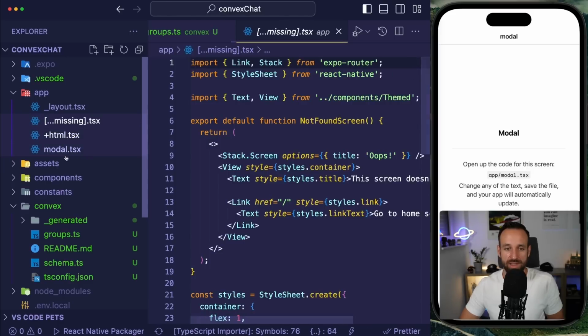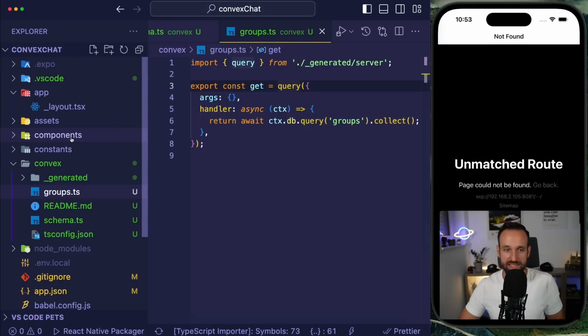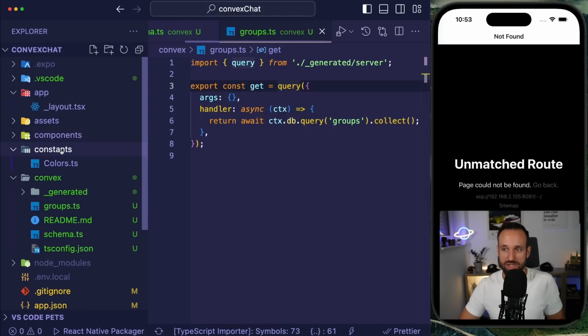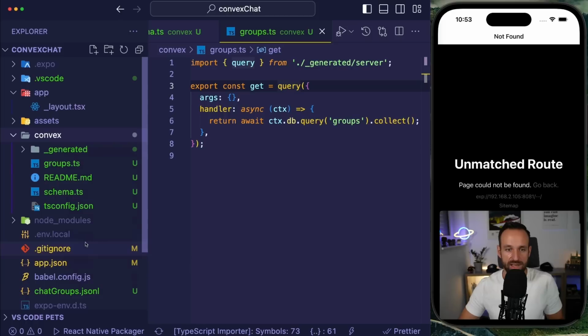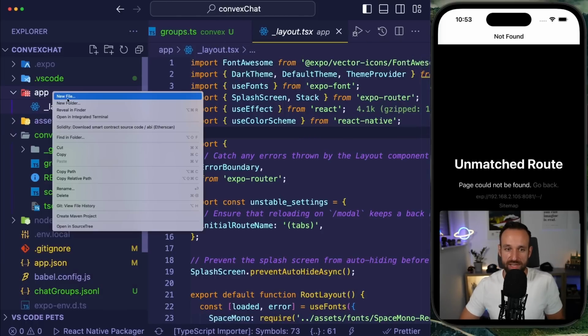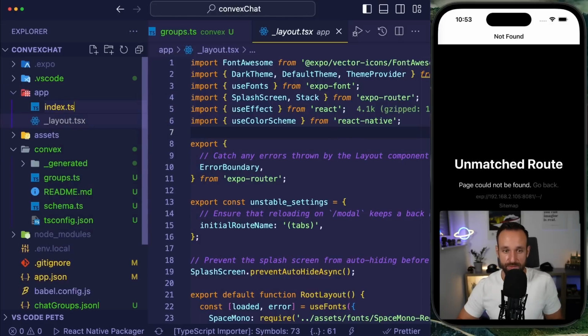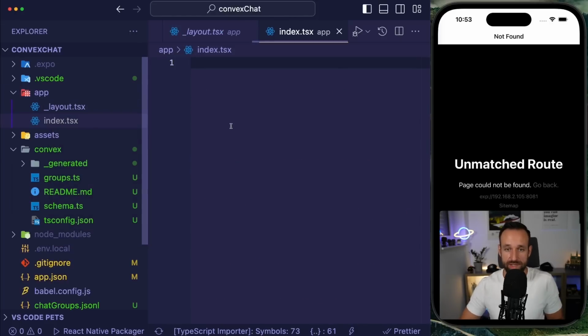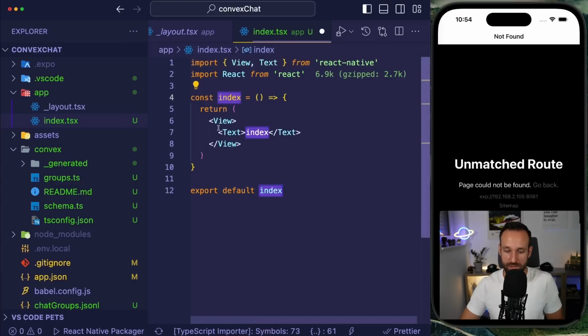So I'm going to remove pretty much everything besides the layout. I'm also going to, do we want to keep that? No, we're also removing the components and the constants. I just want the bare stuff of that application. And I'm going to put in a new index file, because that's the first file you're going to use with the Expo router. We're going to just call this page, doesn't really matter too much.